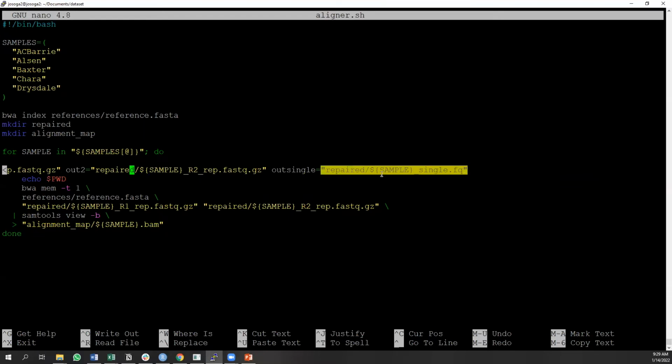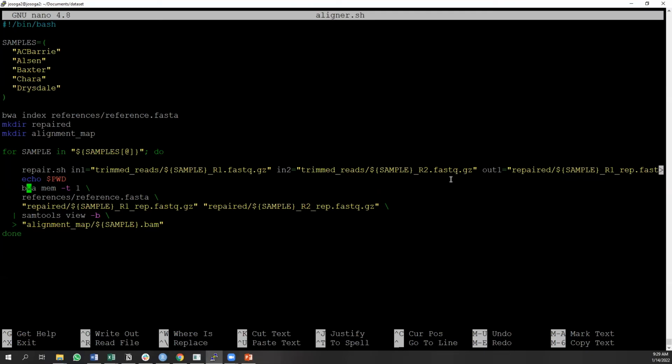Even experienced users report that they forget this apostrophe here. And then after that, you specify your output single as well, then echo. So what I did is to echo the present working directory just to know. It's kind of while I was debugging. You can remove it if you wish.